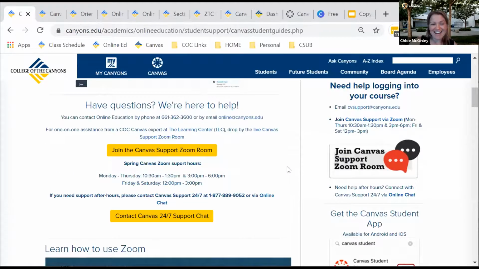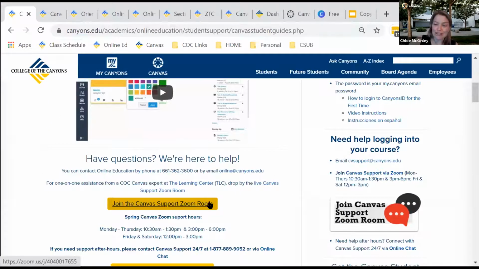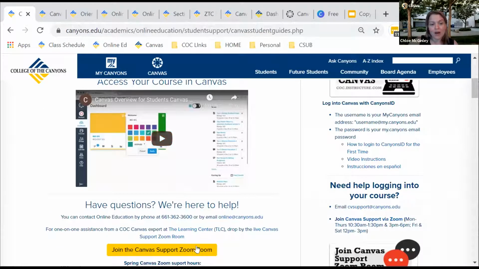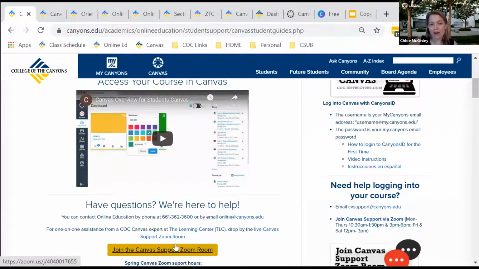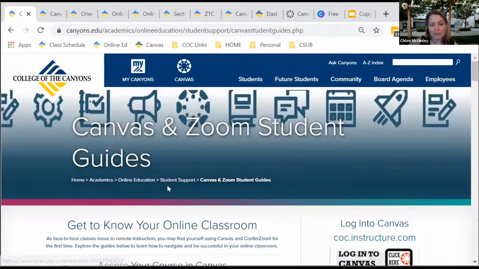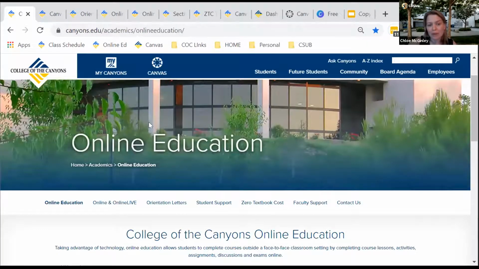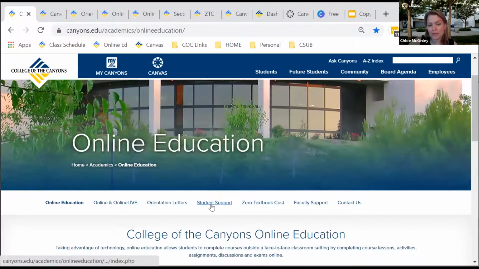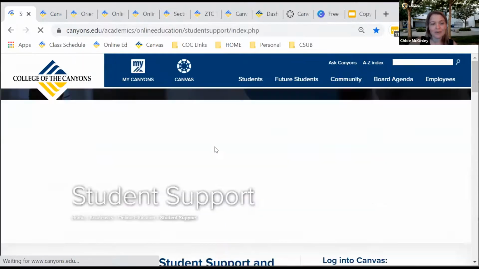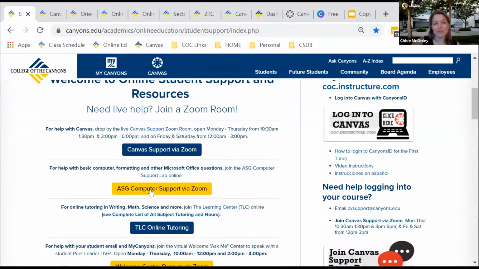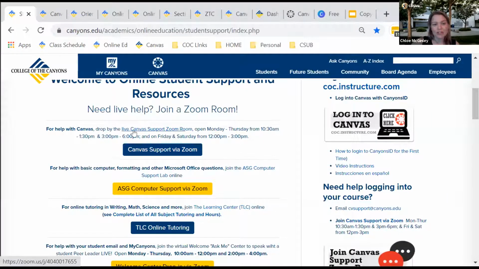We also have some Zoom rooms that you can join. So I already mentioned how we have the 24/7 Canvas support, but we also have support here at College of the Canyons for you to join with Zoom. And the best way I would recommend going to that support is from our main web page. You want to click on this link up here that says student support. If you click on that, it will bring you to this page where we have all these Zoom rooms that you can join for Canvas support. It shows you the hours.